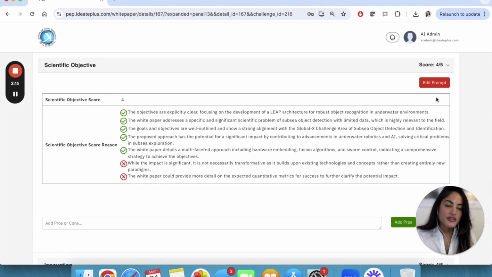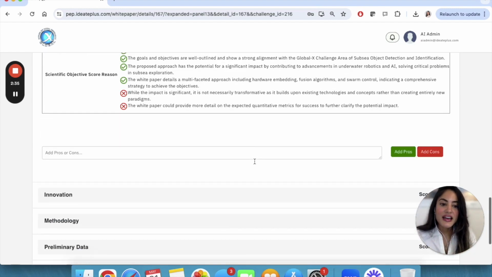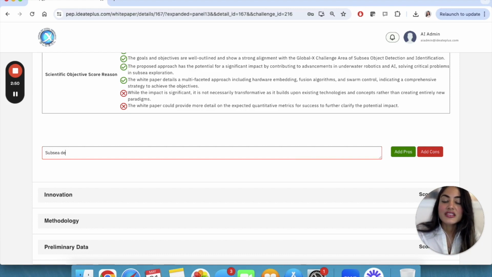Based on this, what's really neat is that we can edit the prompt that's being used to acquire this information. And in editing the prompt, we can shift the focus and get a little bit more information about what it is that stands out in this white paper. In addition to that, the user can add pros and cons. The evaluator can decide on specific pros that they saw when they were evaluating this white paper themselves, such as subsea detection methodologies are clear, just as an example.